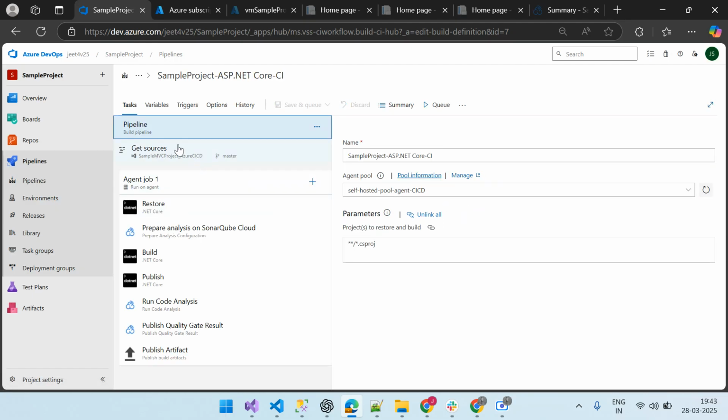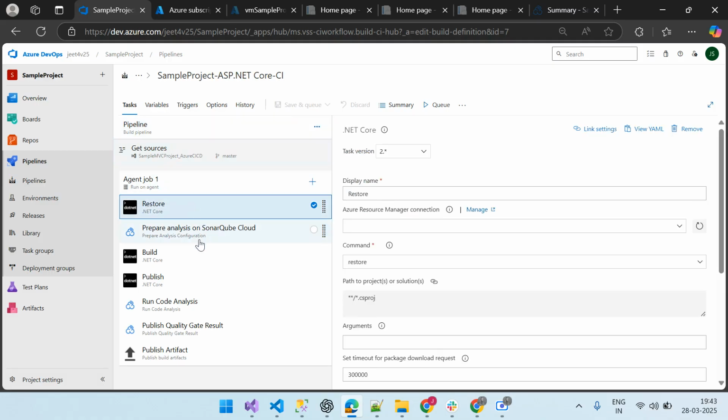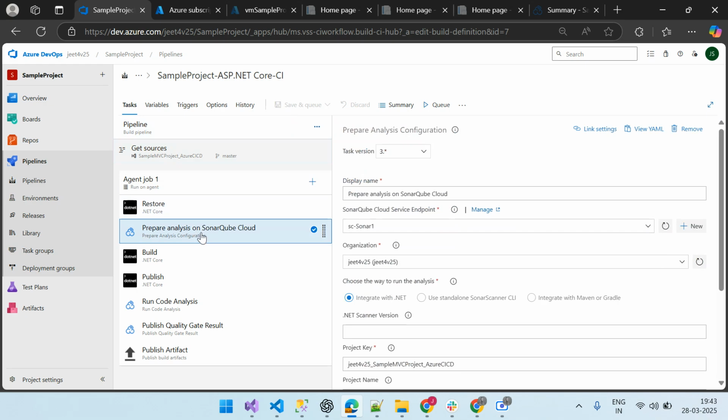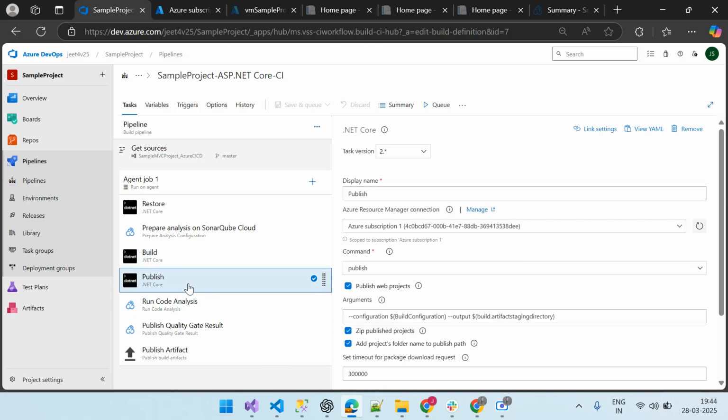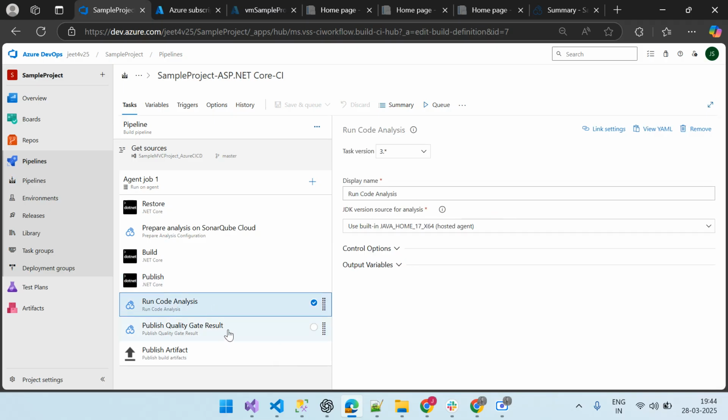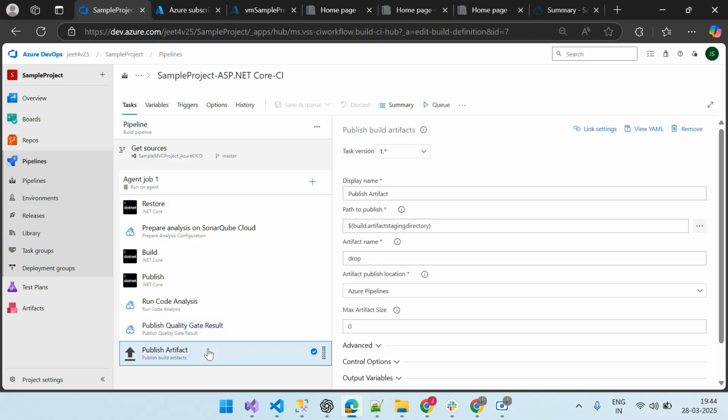what we have done is added some agent jobs, like restore, then prepare the analysis on SonarQube, and some gates that I will cover later. It will build our code, then publish the .NET Core code, that is our artifacts, then run the code analysis, quality gate, and publish the artifacts. In this way we have created our build pipeline.